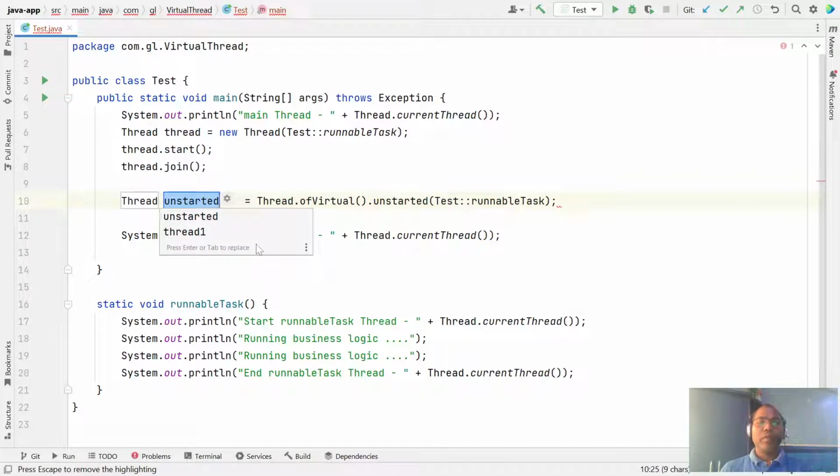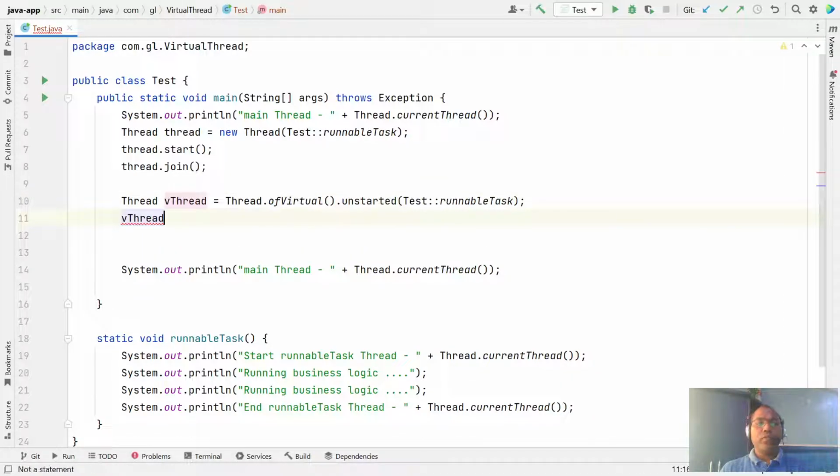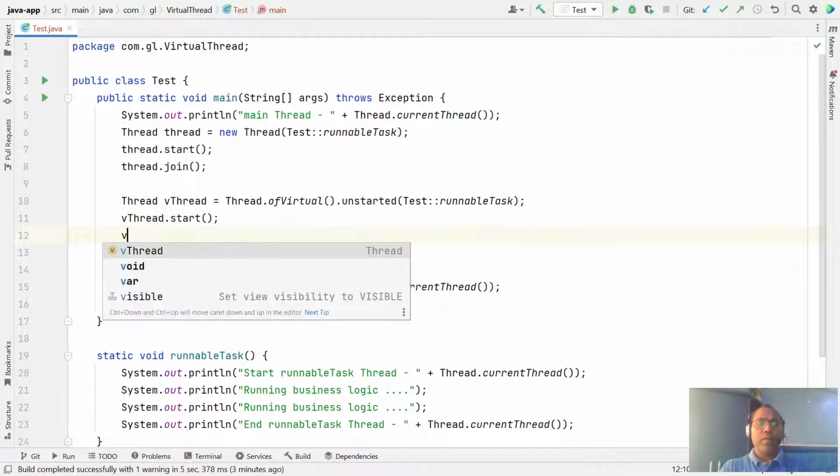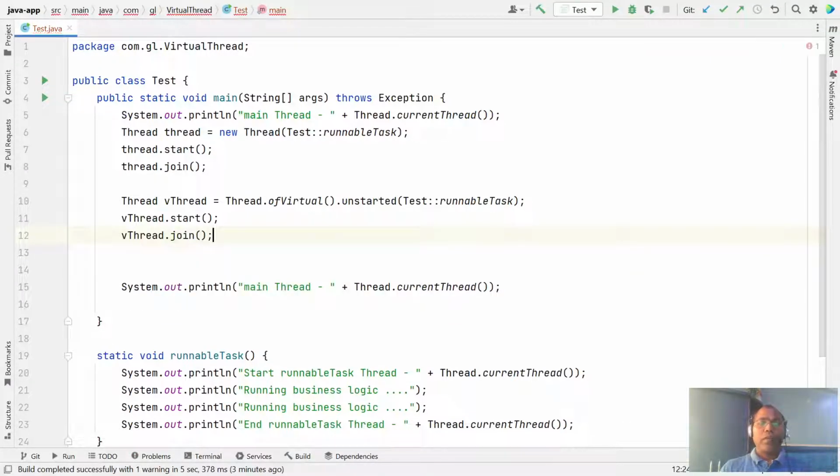So your unstarted threads, and this is your virtual threads, and here you say virtualThread.start, and after that virtualThread.join. So there are no major differences.